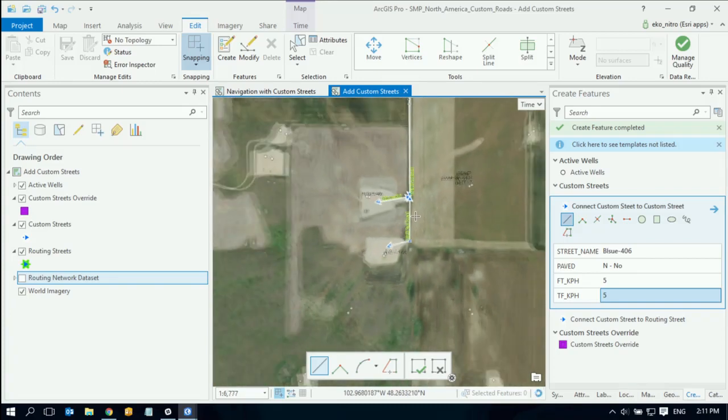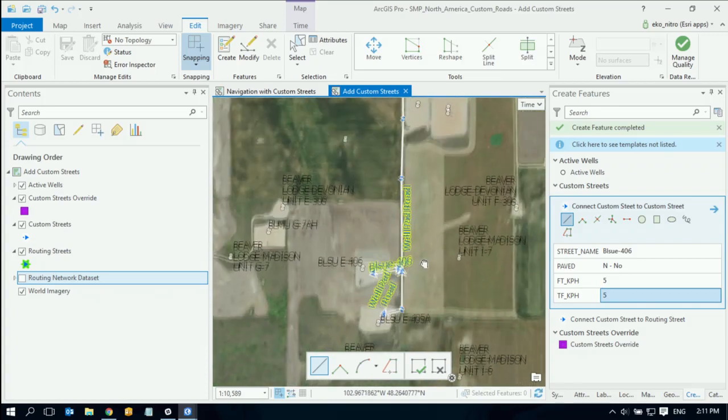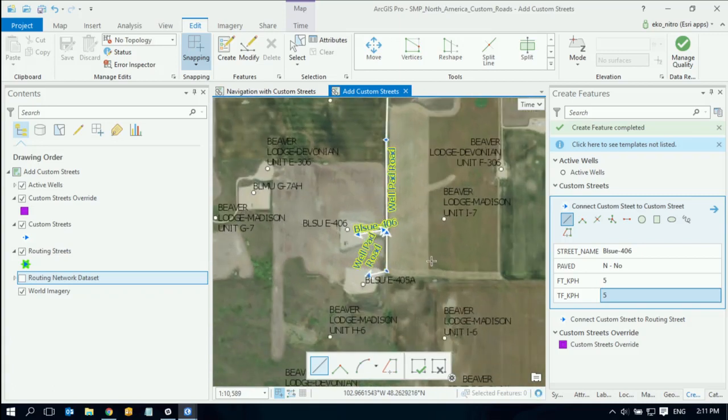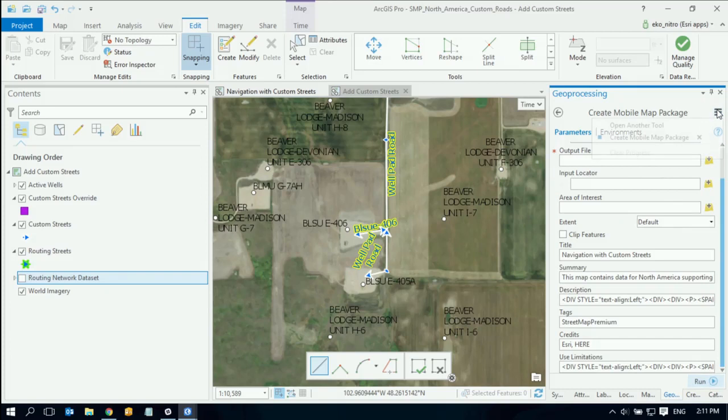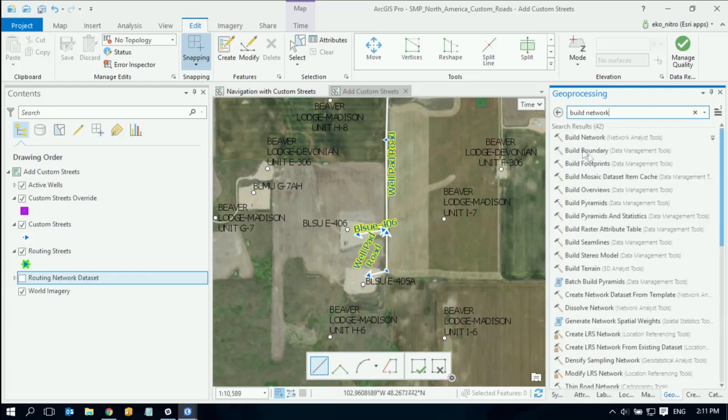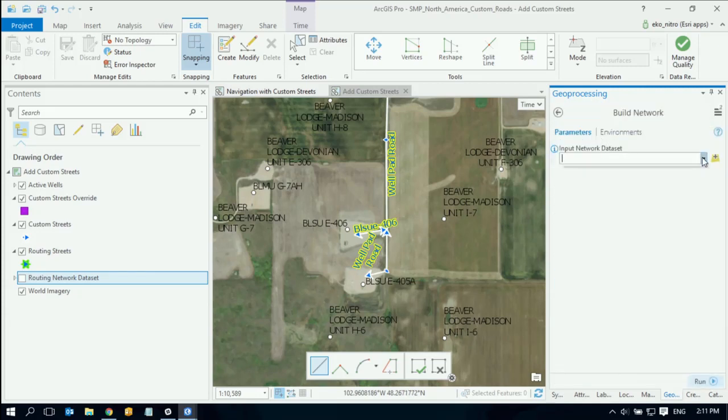All right. So once I've got this, I save my edits, and I could stub out other streets. And of course, there's a lot of roads to digitize here. But I'll go back out and update my network. So I'm going to build the network, basically tell the network, hey, there's these new features, add these into the network data set. I'll use a geoprocessing tool to do that. So we'll open another tool, and we'll build the network, and choose our routing network data set.